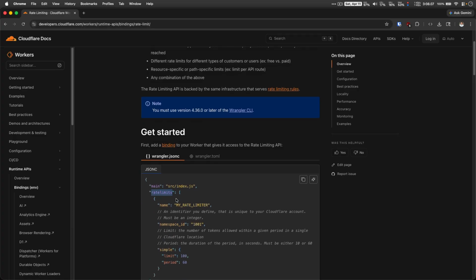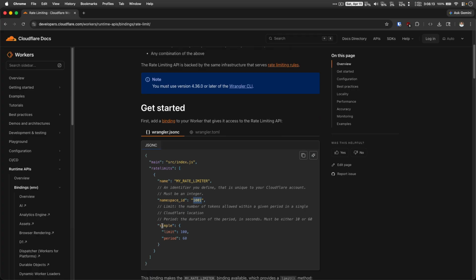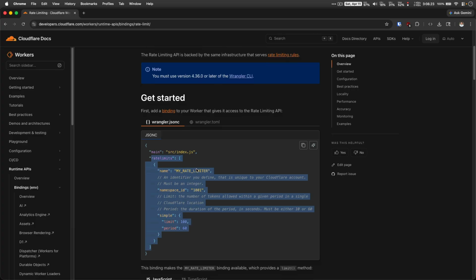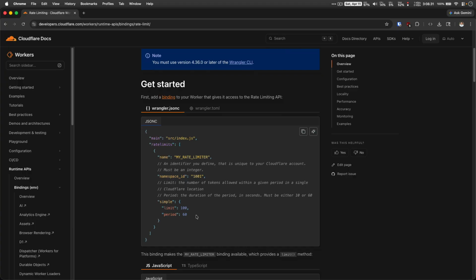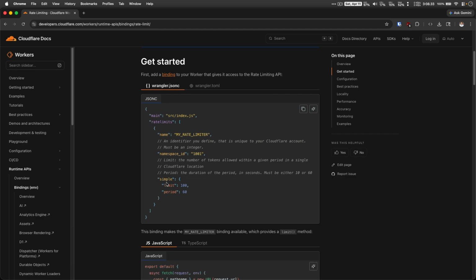We can have a rate limit, give it a name. We now define a namespace ID, which should be any integer. And we define a simple limit, like how many calls in a specific period of time. That's pretty neat. This is really simple to define, just because Cloudflare allows us to do that. It will be different depending on where you're deploying your app, but I think for now this is the best, fastest and easiest way to implement it in our application.